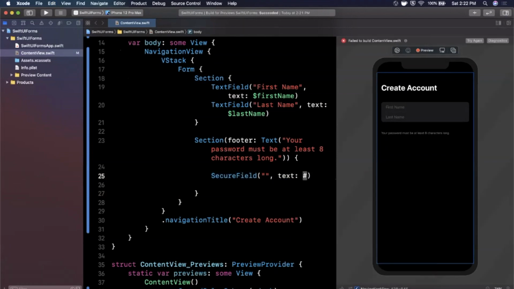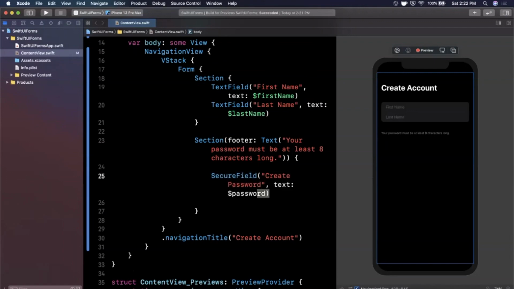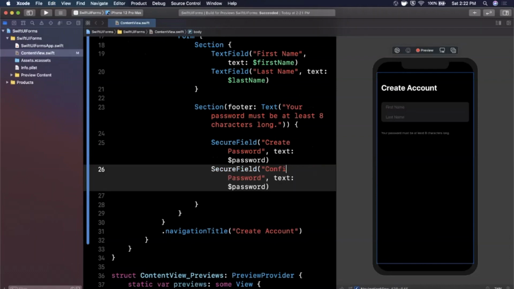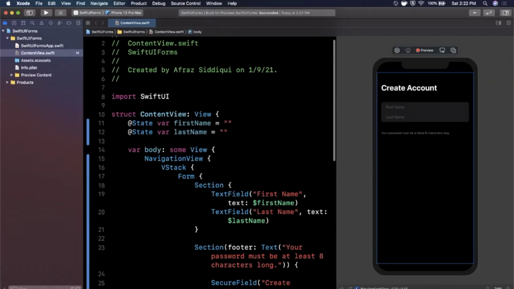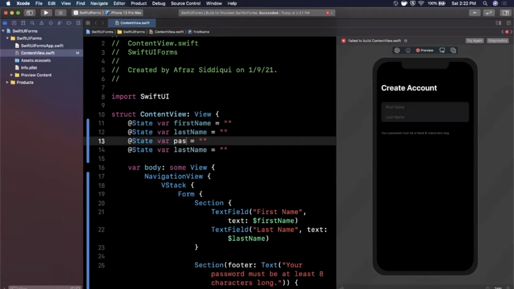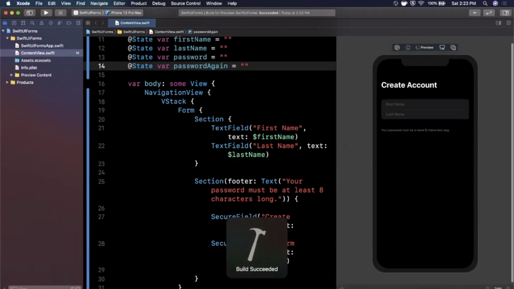Once again, it's going to take a bindable property here, and this is the placeholder. So we'll say create password, just like that. And we might want to paste it down below, and this one might be confirm password. And we'll make this one password again. And then respectively, I'm just going to copy and paste these two states. This will be password, and this will be password again. Go ahead and hit try again over here since our preview is deciding to be weird again.